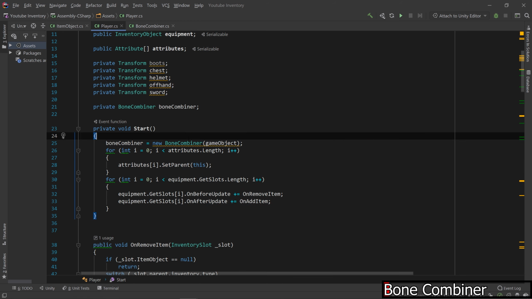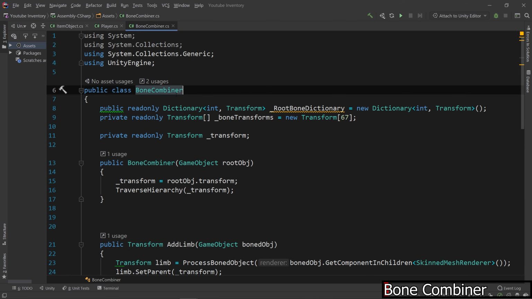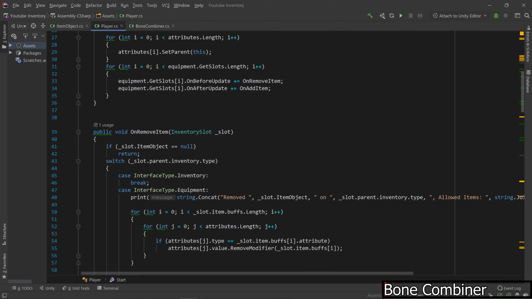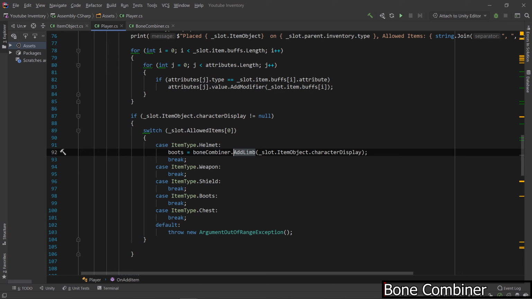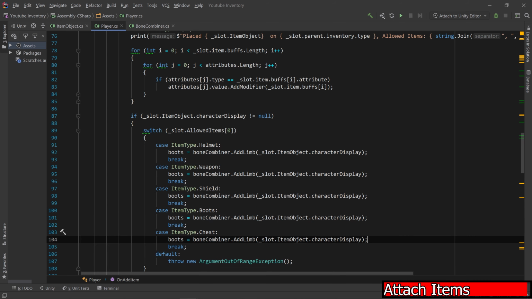My bad. And we want to go into our bone combiner, remove the MonoBehaviour. Then we can save that, go back into Player, that yellow line goes away. So we have our new bone combiner created. So we can use the bone combiner to combine a limb. So let's just copy this for each area and then fix the slot that it gets referenced to. Our helmet should be a helmet.